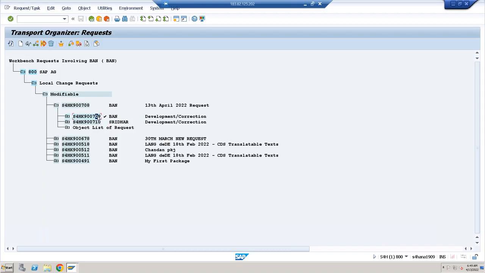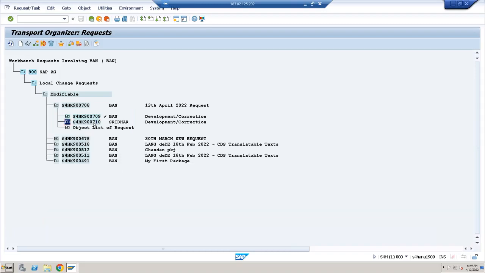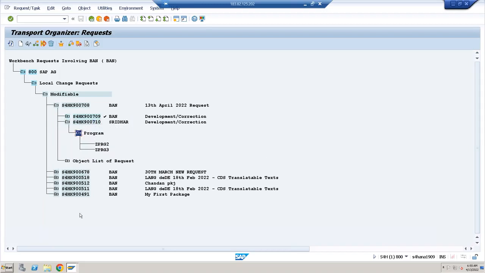So what will happen in real time is, this is a general problem which we face on a day-to-day basis. We need not wait for the other consultants to finish their development. Since these objects have to be tested immediately, you will create one more request, and these objects which are not yet done with the development, you will move to the new request.